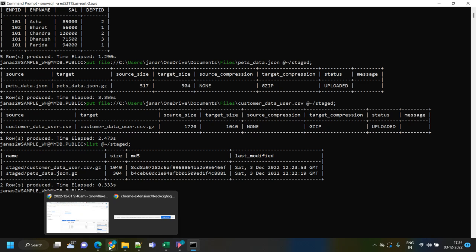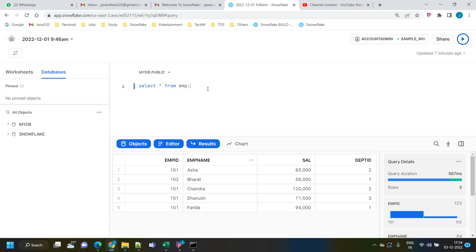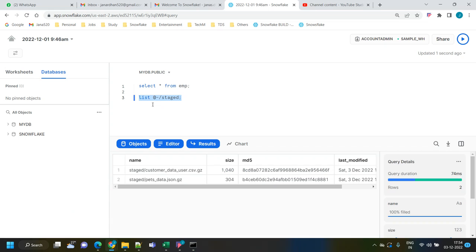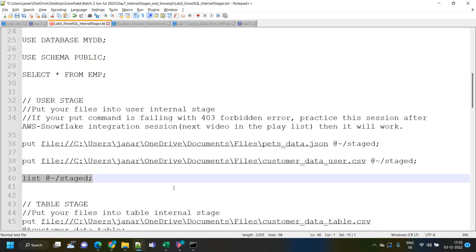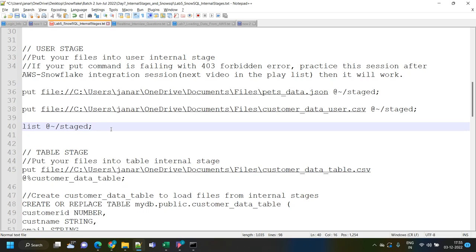If you want to execute the same command from the web UI, you can do that. Here also it will give you the same output, list, at the rate, tilde symbol, staged folder. Whatever output we see from the SnowSQL command prompt, we can see the same from the web UI also. So this is how I can put files in the user staging area. Now we have to load this file into a Snowflake table. We'll see that in a while. First of all, this is how I can put the files in the user staging area.